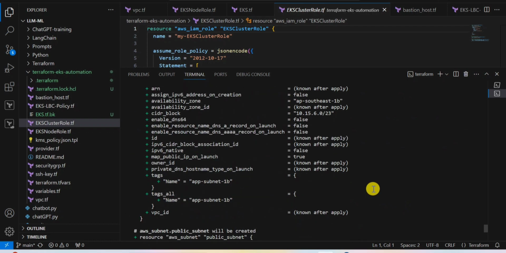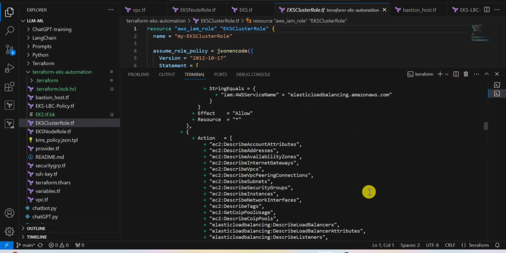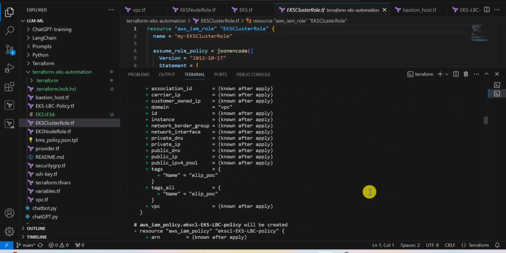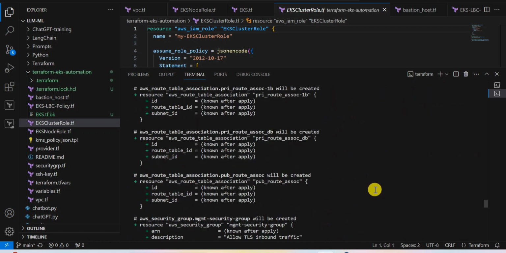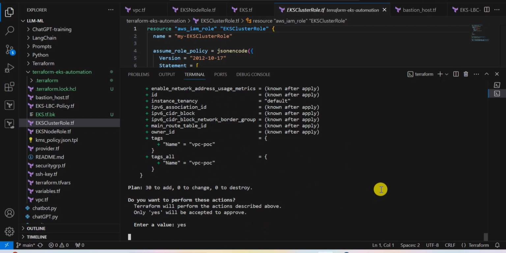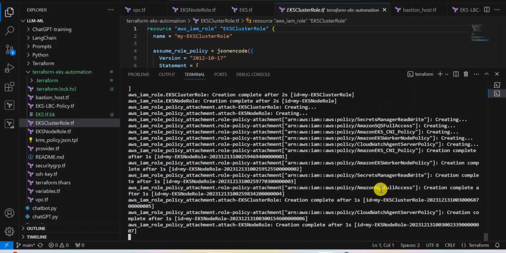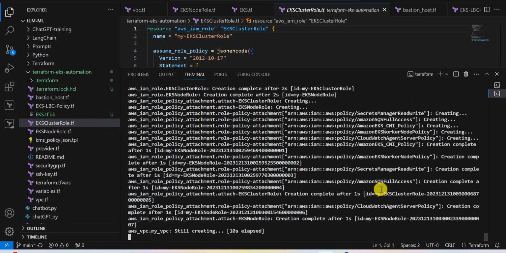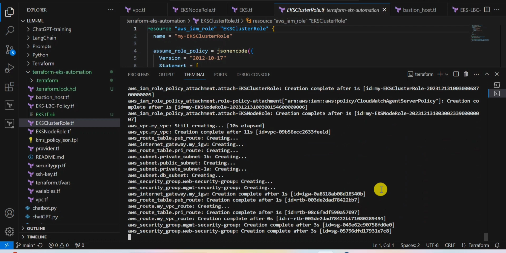Again, you can double check here and make sure that all the resources are being created exactly the way you want. Then you type yes, and you give the go-ahead signal. So it's going to create all the resources and it's going to take some time, like 2 to 4 minutes, and once it completes all the resources, I will get back. Meanwhile, I am pausing this video.